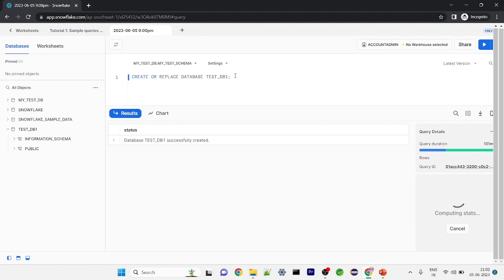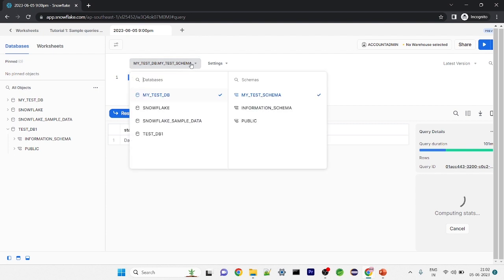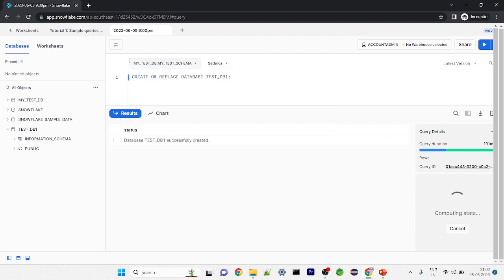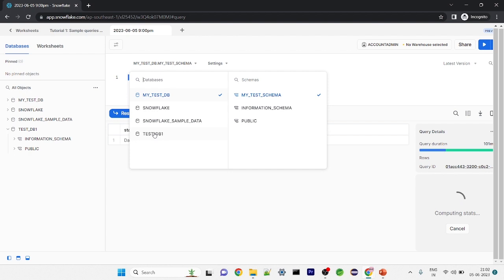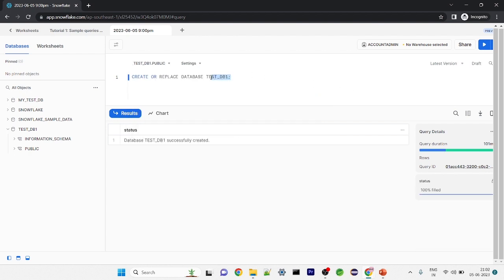Now let's suppose I want to create a schema inside of my database test db1. For that, I will go ahead and select my test db1 from this drop down. You can see that there is an option where the database name is being displayed. Just click on this drop down. From here you can select test db1. Okay, so test db1 is selected.